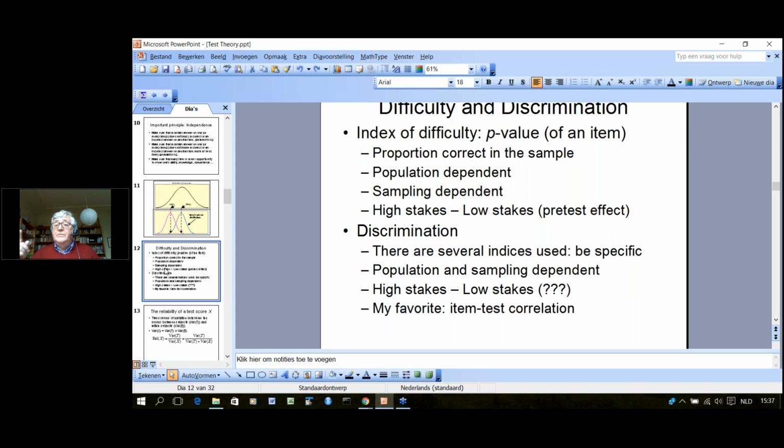Be careful, the p-value is inversely related to the difficulty. The higher the p-value, the easier the item. Okay, but it is an index of difficulty. But it should be low to have a difficult item, and when it is high, it's an easy item. We have to be very careful because we have a sample, and of course, if you have a sample, you have to draw it from a certain population. Now, the p-value of an item is population dependent.